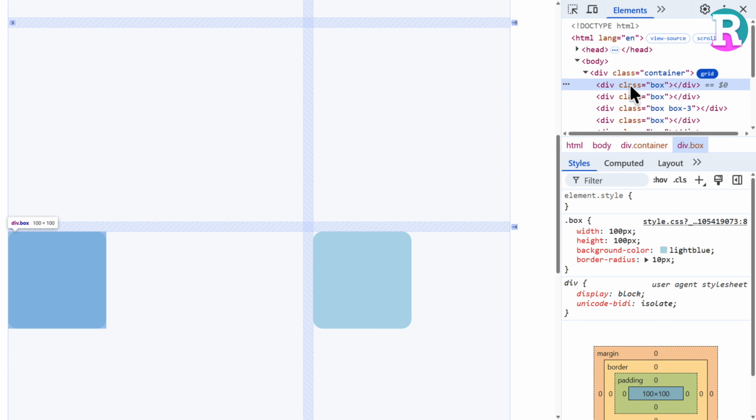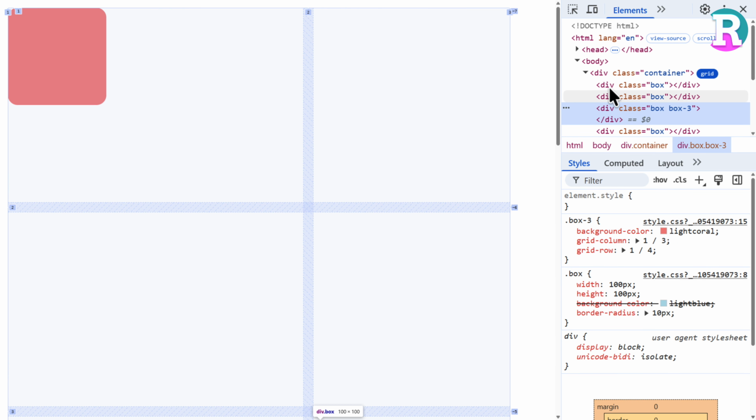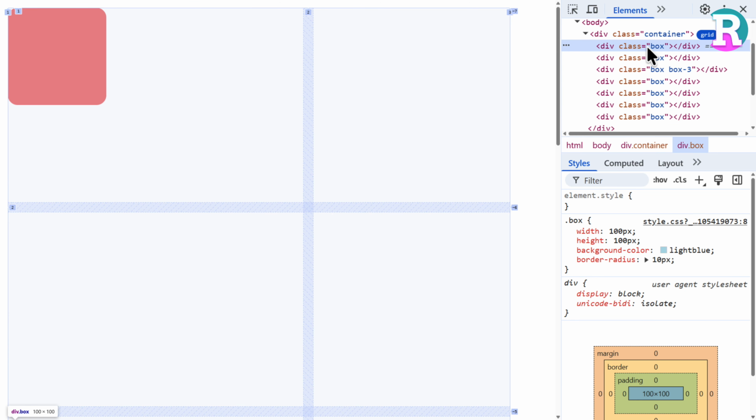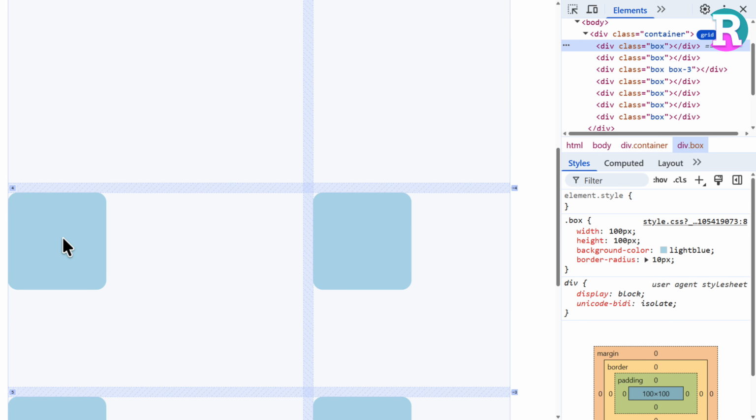Well, if I select this first box, you can see the first box appears here. Now you can see even though this third box is the number 3 in the list of boxes, it appears at the first position. And this first box that we have inside the container appears at the 4th row. Now you can see how Grid can change the position of elements both in columns and rows.